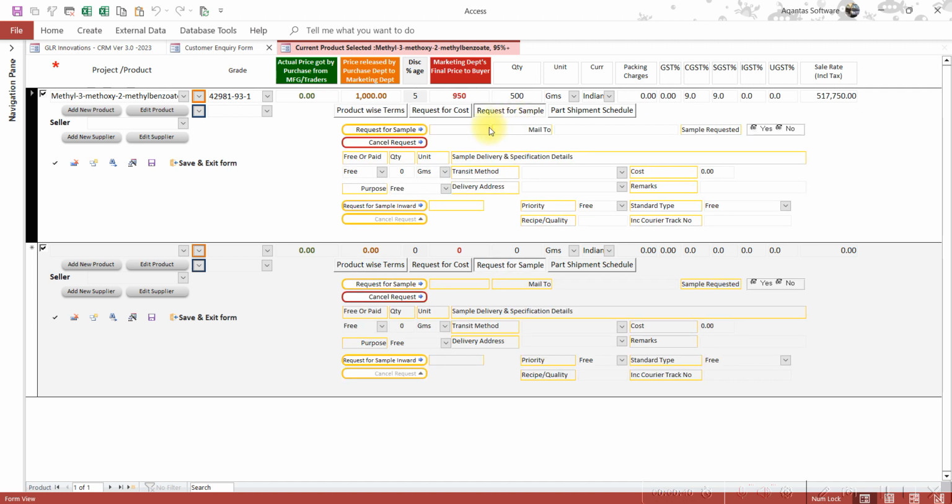Okay, so now there are two types of requests. One is a request for sample outward. That means, if you are a trader, you're going to ask different manufacturers to arrange for that sample for you and have it sent to the customer.